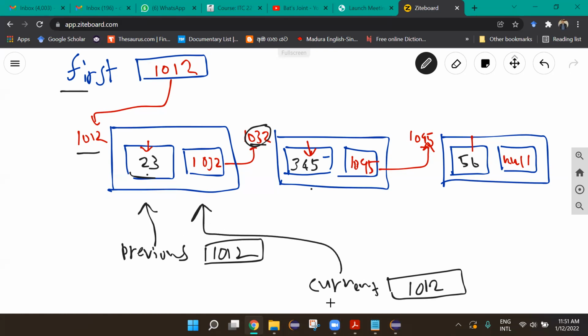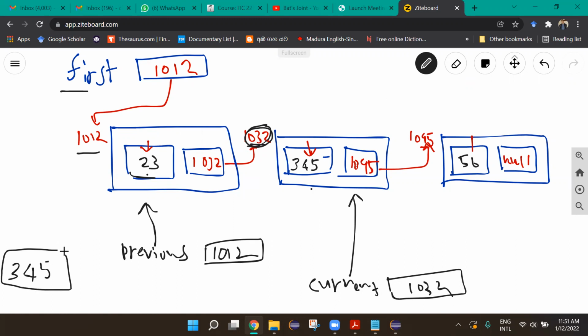Then current is assigned with current dot next. Current dot next means this one. Current is assigned with that value. Now, if so, then we compare the value. Right. We want to delete, as I told you, the value 45.